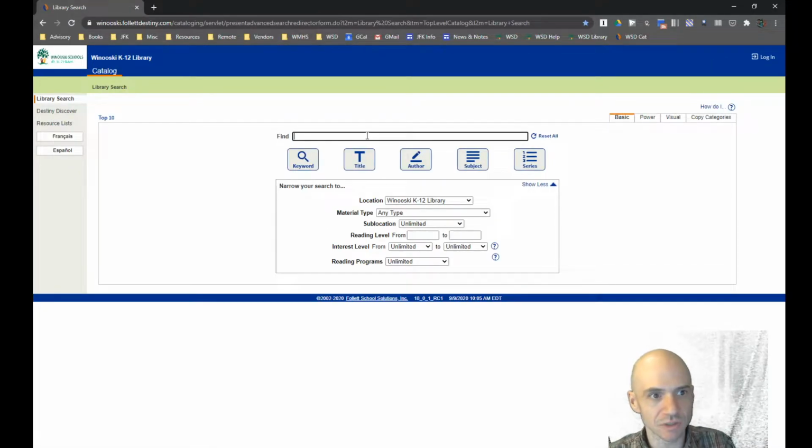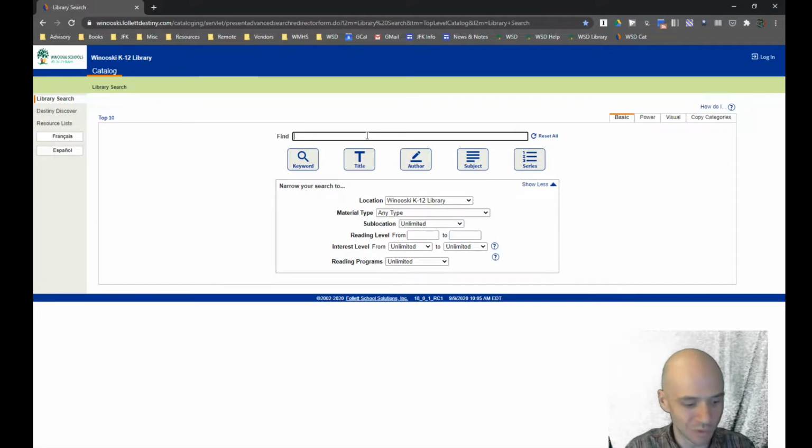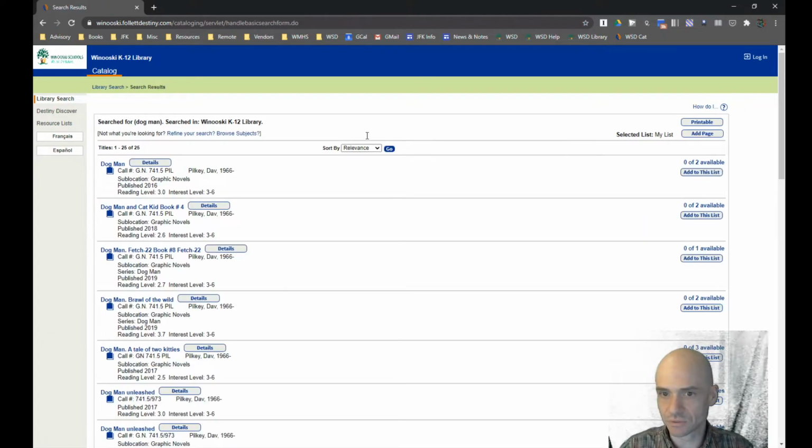And in this box right here, you've got a whole bunch of fancy search features, but we're just gonna do a keyword search for Dog Man. All right. So we can see Dog Man came right up top of the list, but if I look over here on the right, 0 of 2 available. So that means the library has 2 copies of Dog Man, but both are currently being read right now.